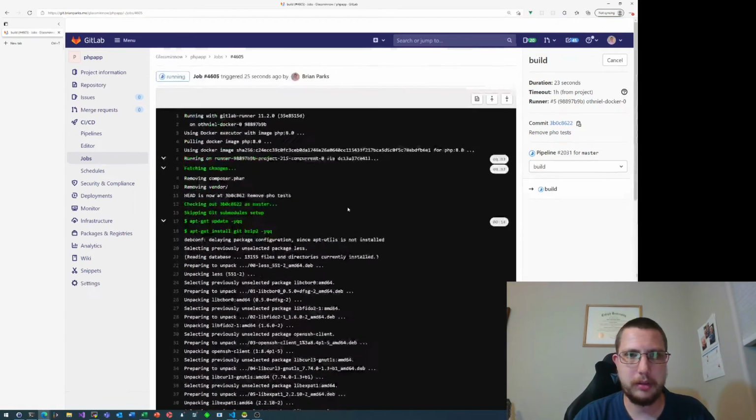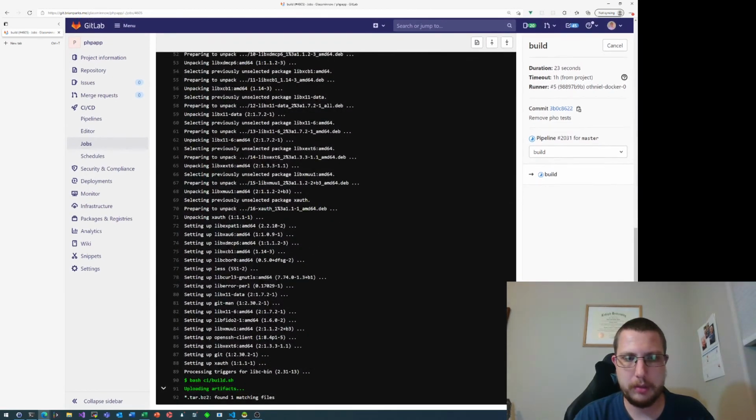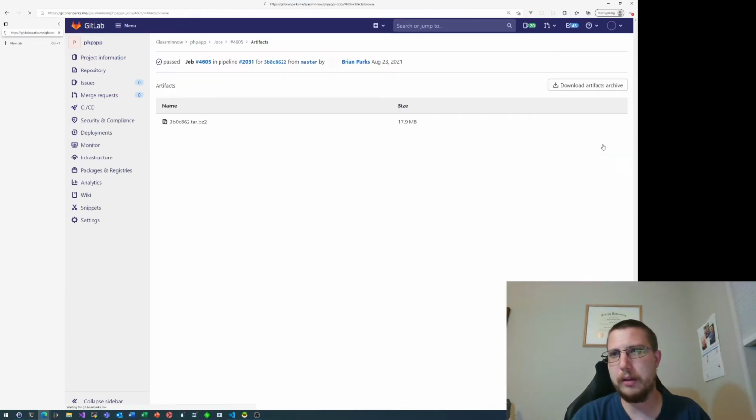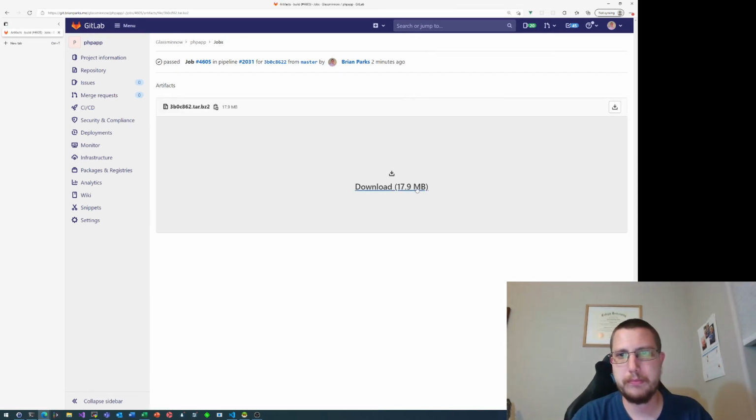Let's see how this does. So we installed a bunch of stuff. Build.sh ran. Uploading artifacts, found one matching file. So we can actually browse and see the artifacts here. So there's my commit hash. Here's the commit hash listed there, and you can see it's reflected in the file name. It's a bz2 file. I get the option to download it. 17.9 megabytes. That sounds reasonable, especially since we're not doing the composer install here.